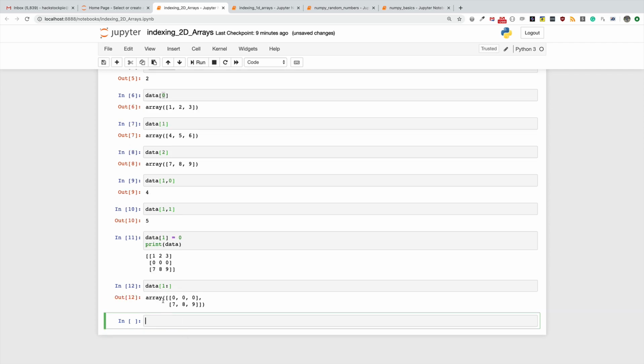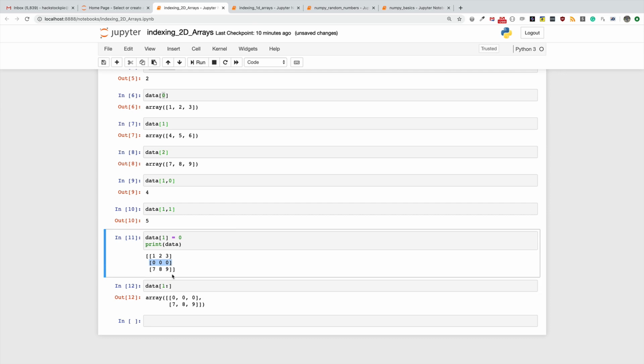So when I do data 1 to the end, because there is no comma here, I am still providing just one index, and because of the colon, it is a slice. Okay, so what happens is it starts from row 1 all the way to the end. I didn't specify the end, so it started from row 1, which is 0 0 0, all the way to the end, which is 7 8 9. So this is going to slice from row 1 all the way to the end.